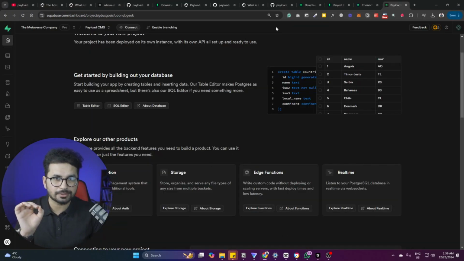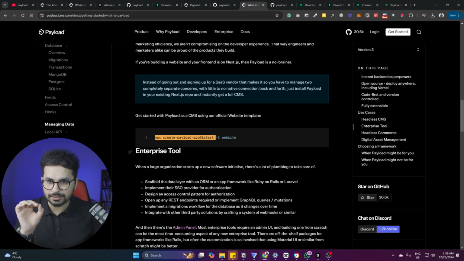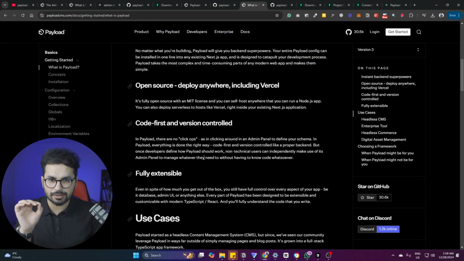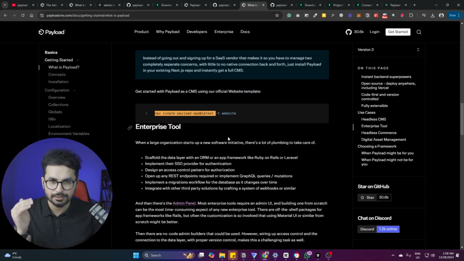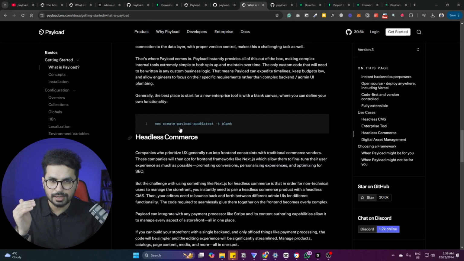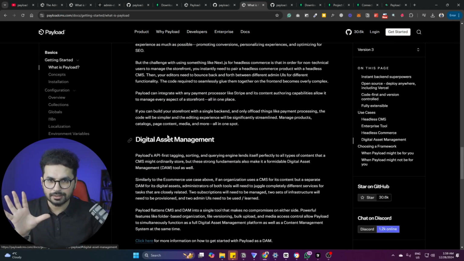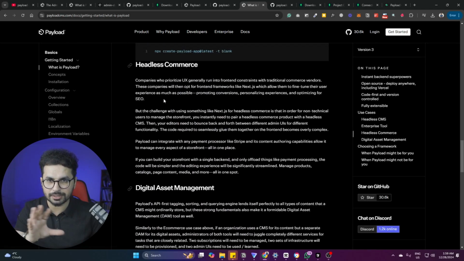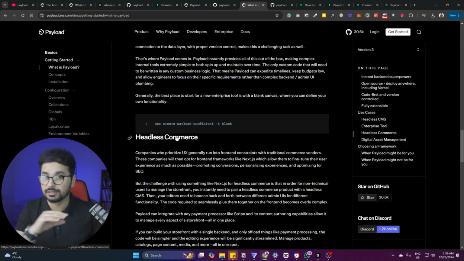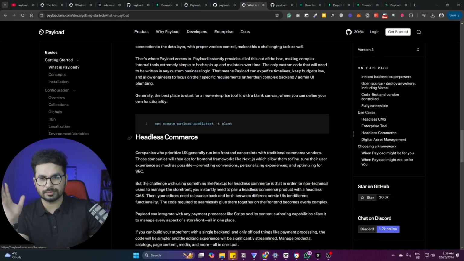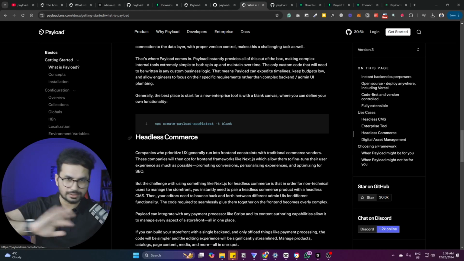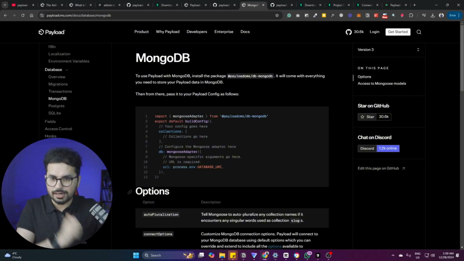Now let's go back to the documentation, which is here. In here you can see they have covered what Payload is, and this is a basic introduction about Payload. Next it guides you about what you can do, maybe digital assets management, a headless e-commerce, or maybe you're running an e-commerce store with thousands of products in there. You can do all of that right inside your CMS.